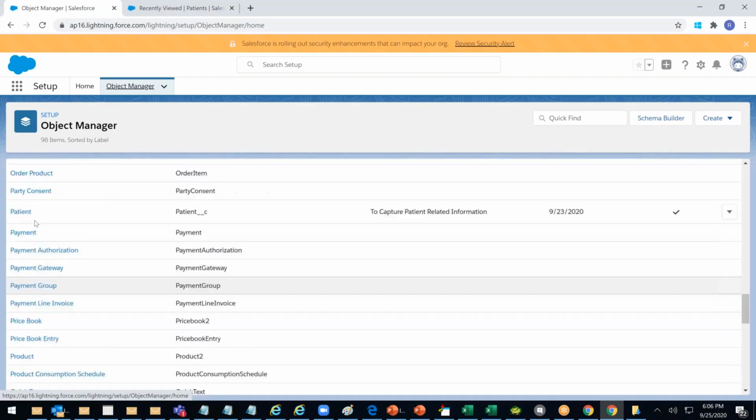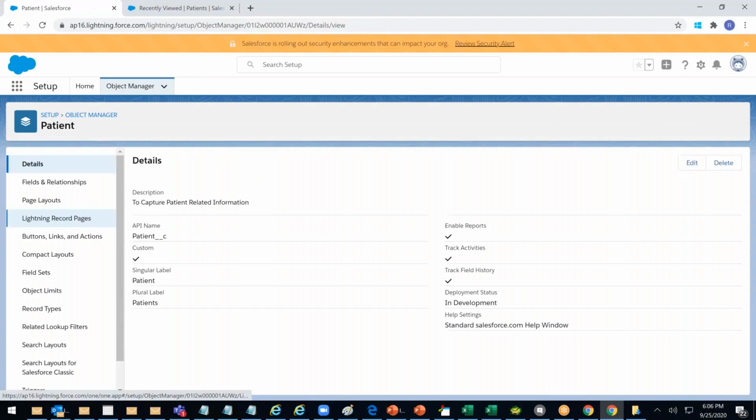Right? Everybody understood how to write a formula field and how to write a validation field? Both are same. Now I will give you a homework.